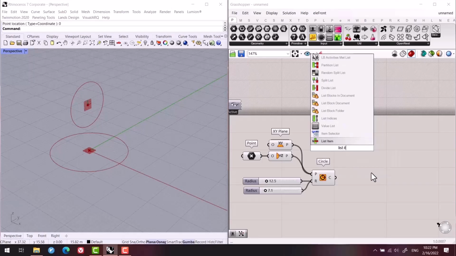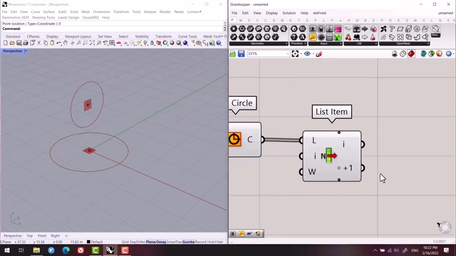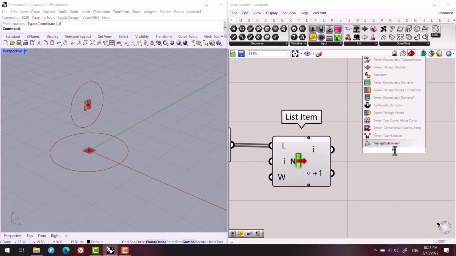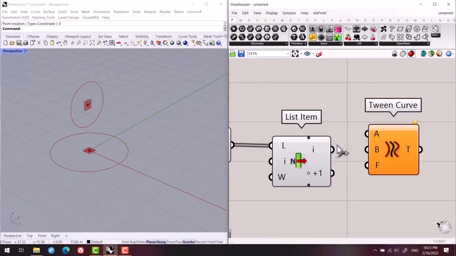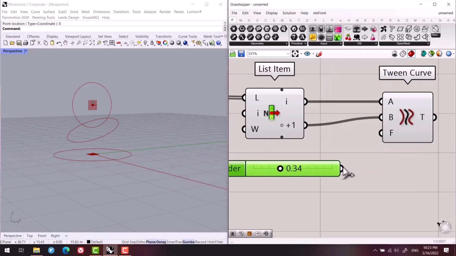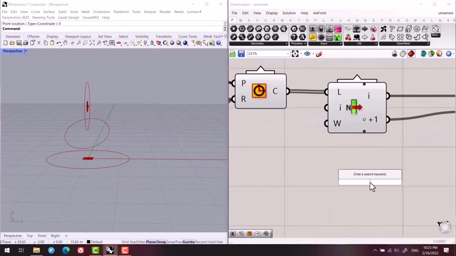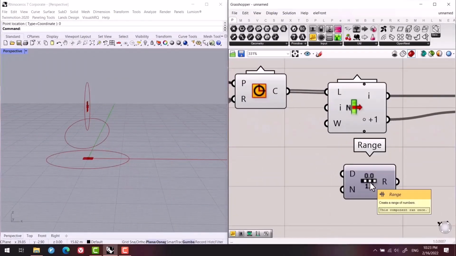Following that, it's time to search for the List Item component. We give the circle to the List Item. Then we want to extract index 0 and 1, the first and the second circle. Then by using Twin Curve, we give A and B. Then this is the result, as you can see. Then for F, we can specify the factor between 0 and 1. 0 matches the first one and 1 matches the second circle. We can set 0.55 or 0.5 if you want to have a curve between them.